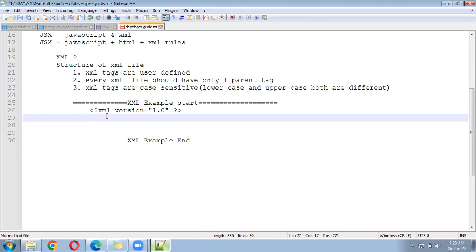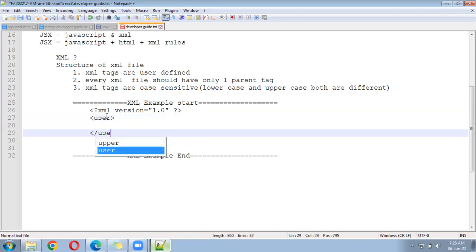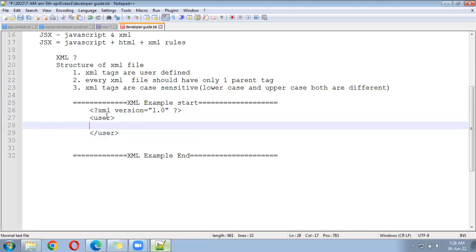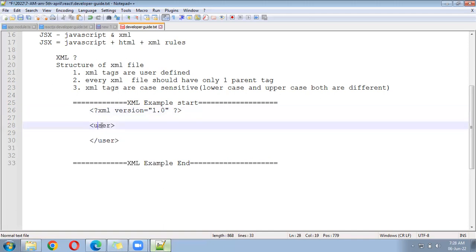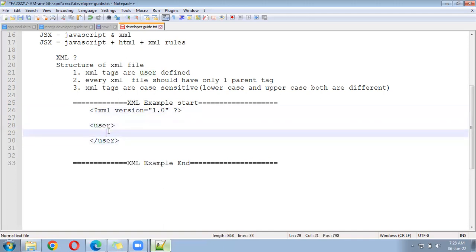So suppose I have a user who has a name. I want to store the information of the user, so I created the user tag, open and close. Inside the user, I will be taking the name of the user, so I will create a tag called name, with the value Ganesh. I will close the name tag.